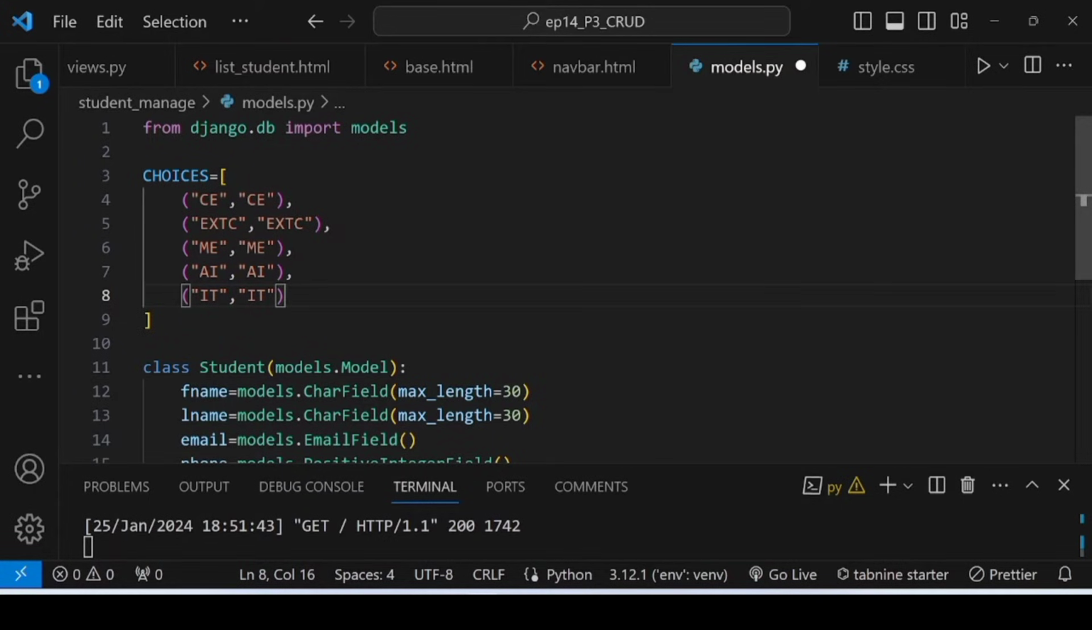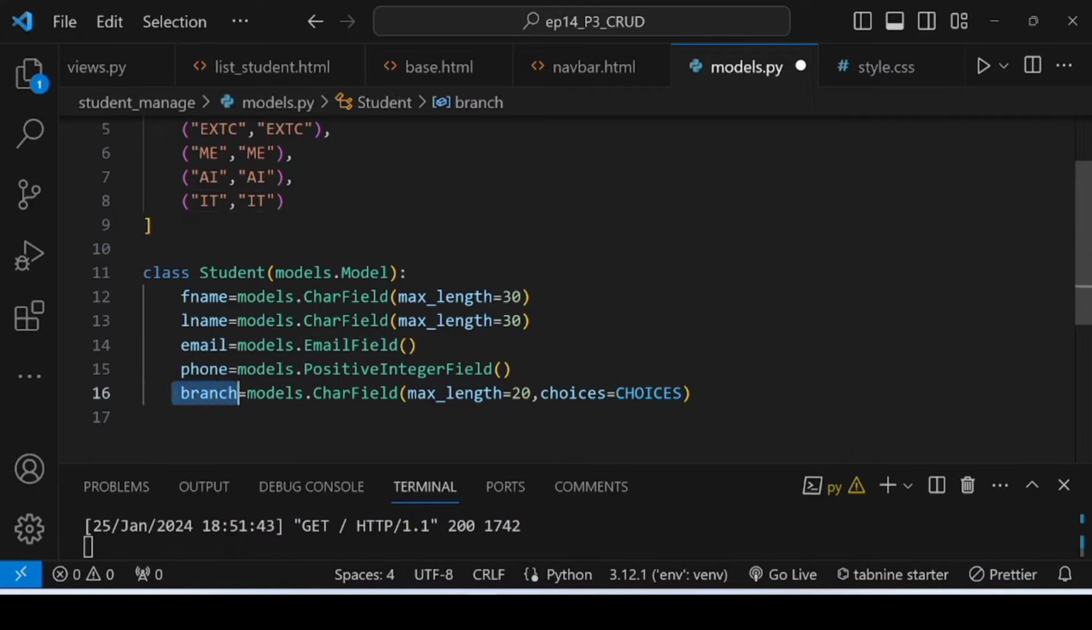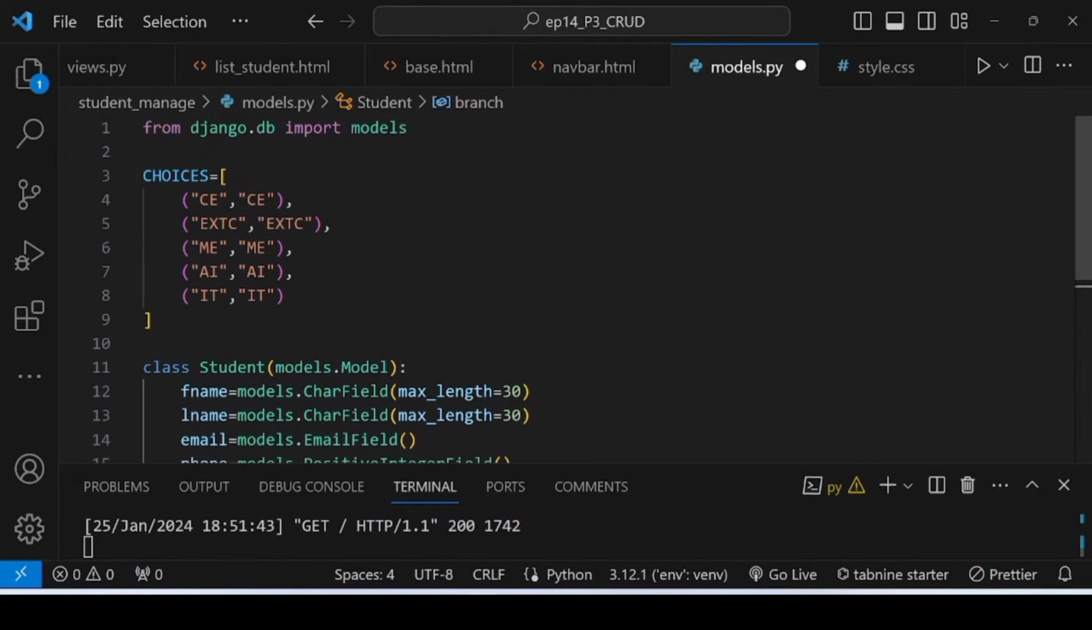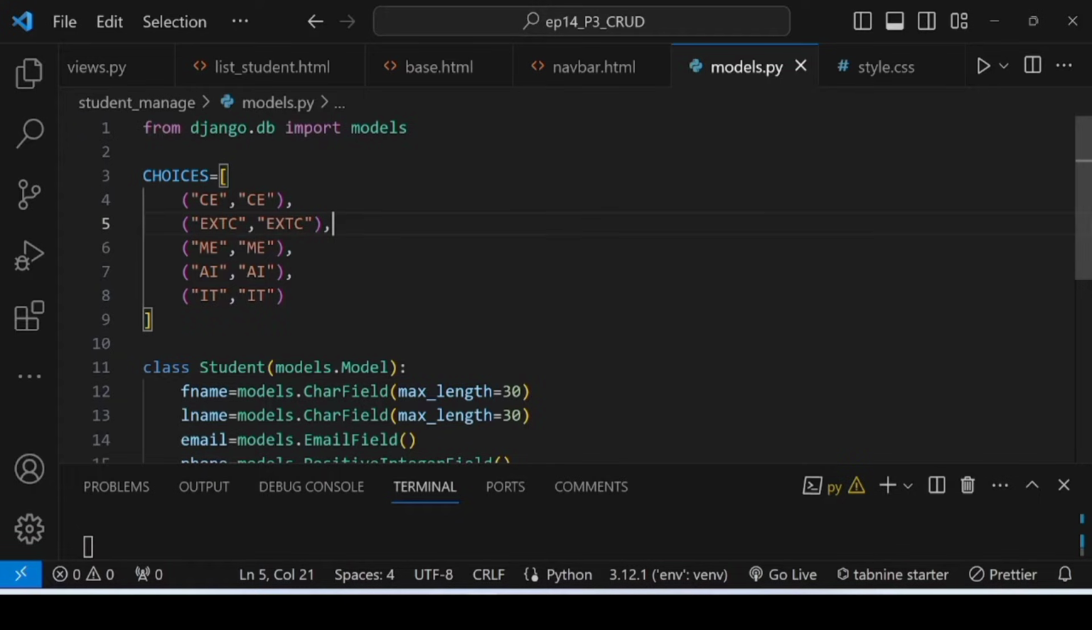Okay. So what I am saying, whenever somebody is coming on the branch, he will get the options to choose from this particular field. We can write option 1, option 2, option 3, 4 and 5, and we can write the values over here. These are the field and this will be the values of that particular field. But we will keep it same for simplicity. Okay. Now save it.